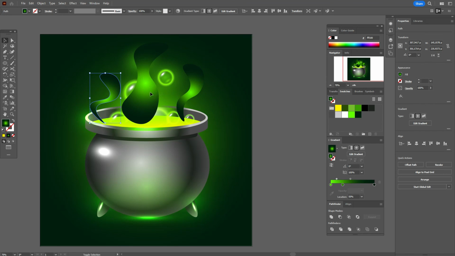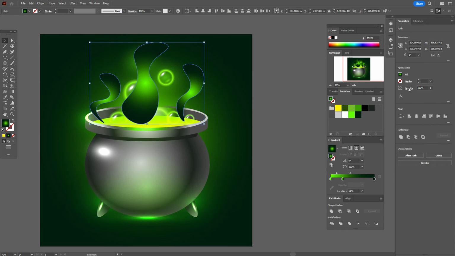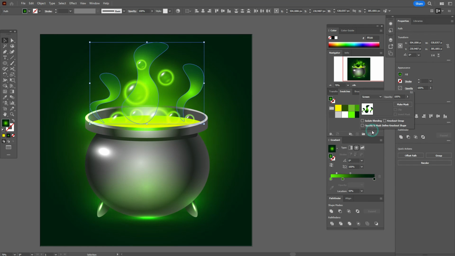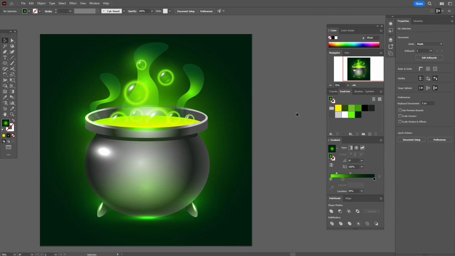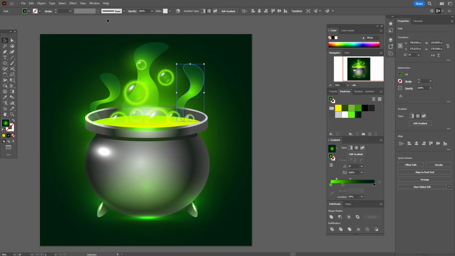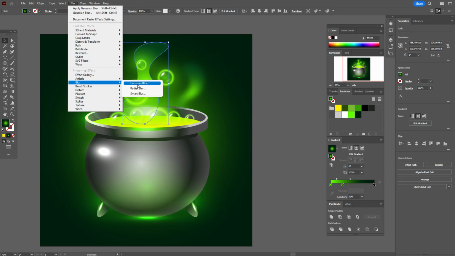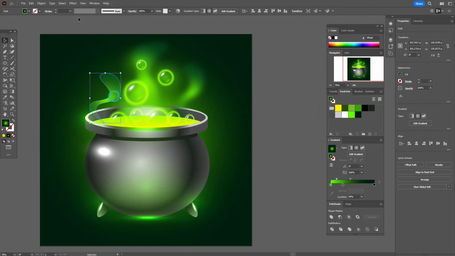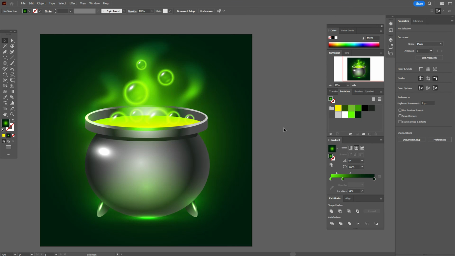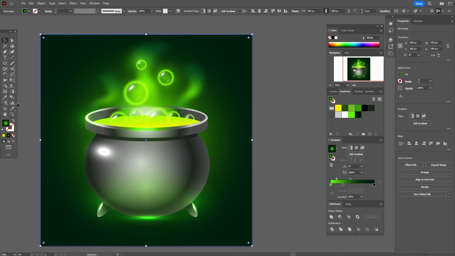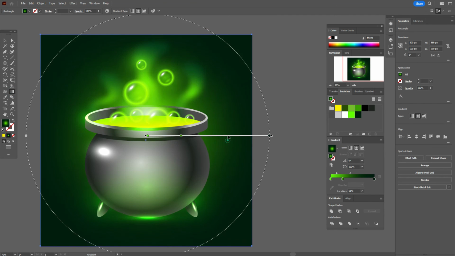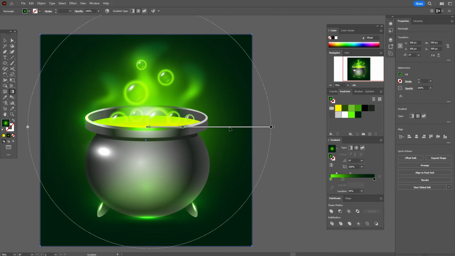Okay, now let's select all these shapes and set opacity to screen. And now let's add effect, blur, Gaussian blur with option 13. Okay, like that. Let's move the gradient a little up on the background, like this.